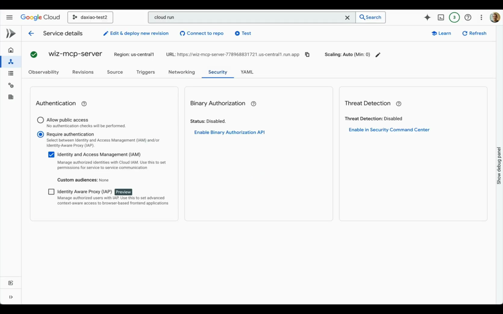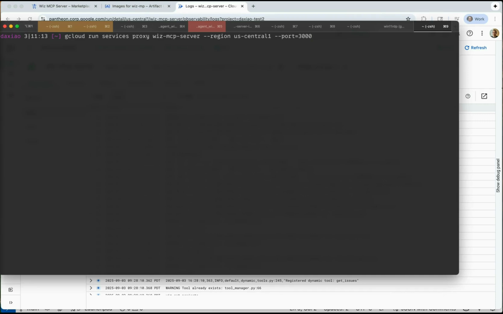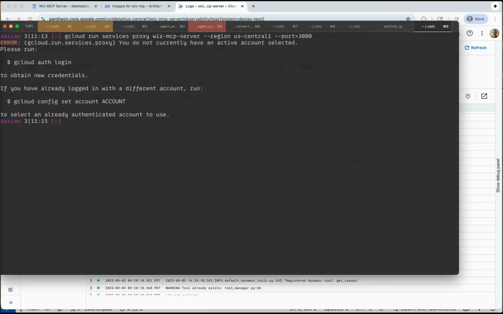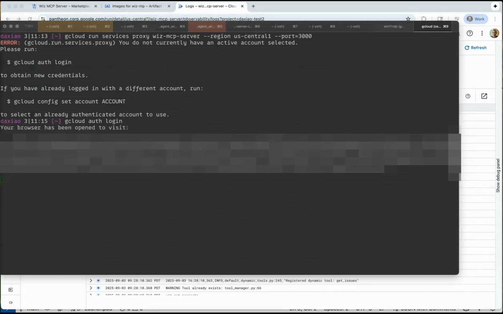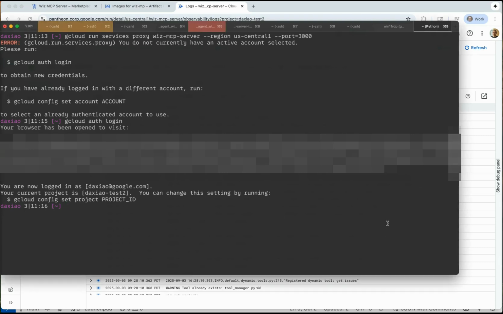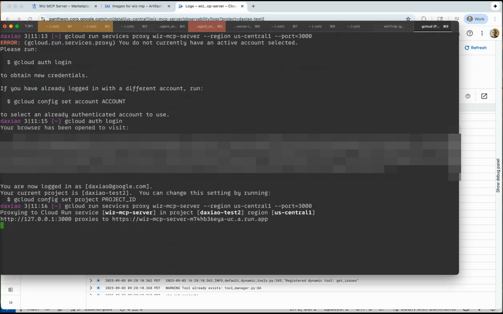It's worth noting that Cloud Run service by default requires IAM authentication for security. So in the local console, we will use gcloud CLI to authenticate and connect to the remote Wiz MCP server. This will expose a local proxy for the agent client to connect to.